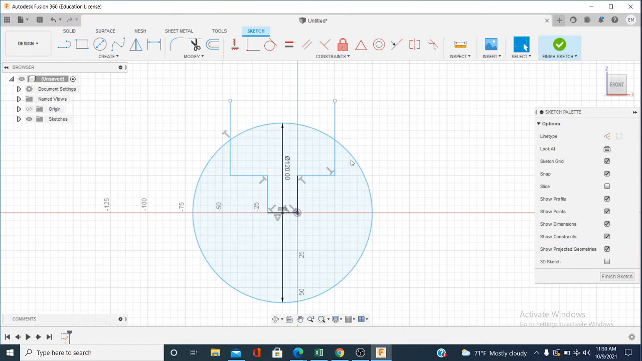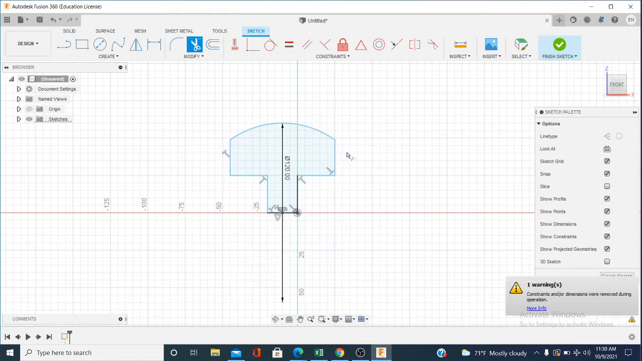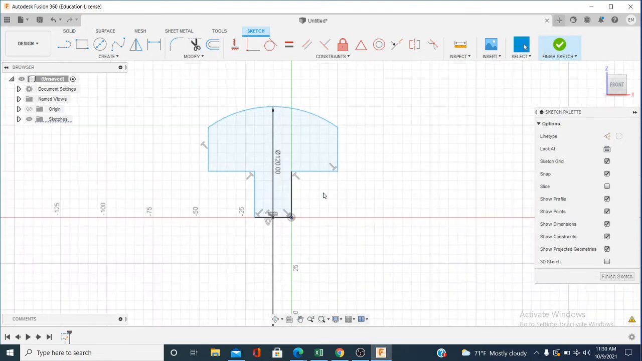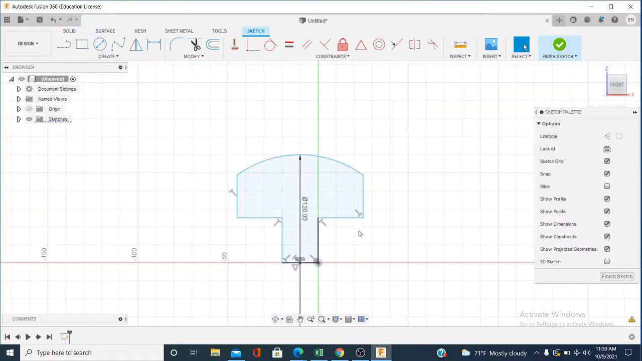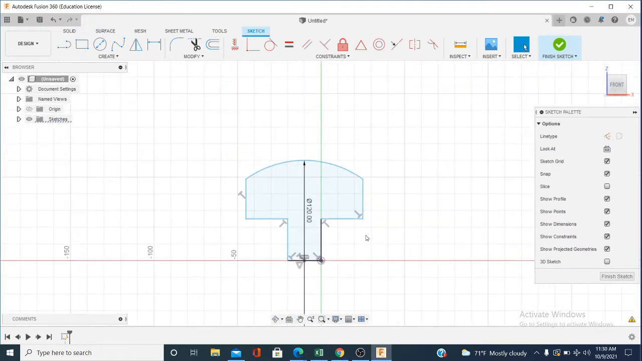Now we need to trim, so go up here where you see the scissors, click on the scissors, and click here, and then here, okay, and then we're going to do a right click, okay. All right, so your geometry, I'm going to zoom in with the scroll wheel. Your geometry should look like this, okay.